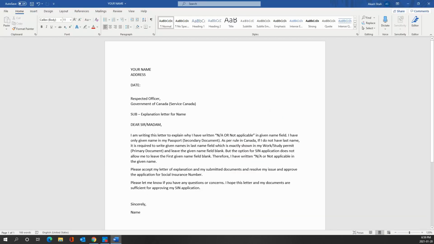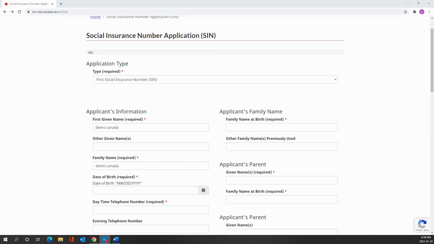You should put your name and entire address, and then put respected officer and then the subject, and write down that both your names are the same, or that you have written not applicable. As per the rule in Canada, if you don't have a last name, then you are required to put your given names in the last name field, which is exactly shown in your passport. So just write down those things.